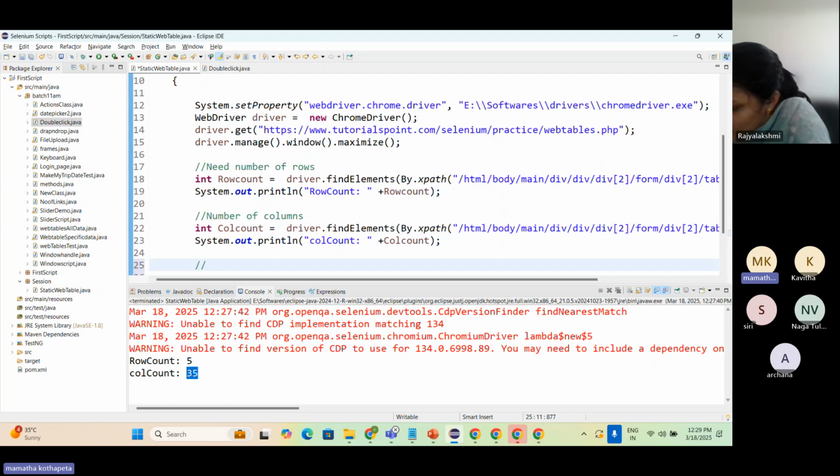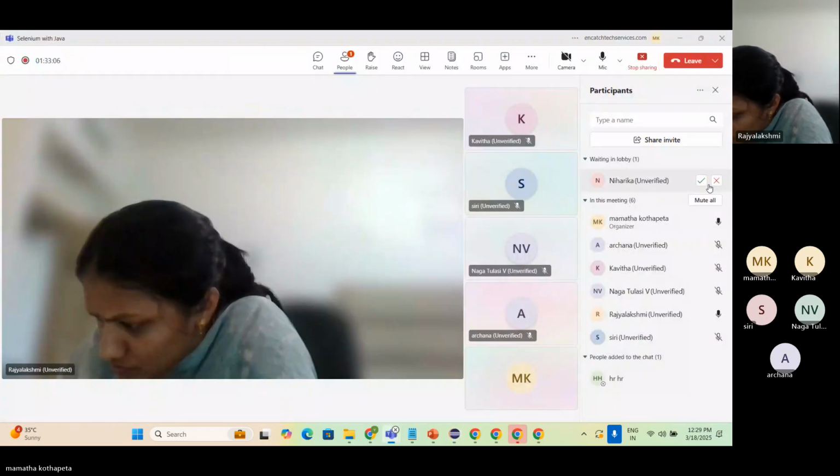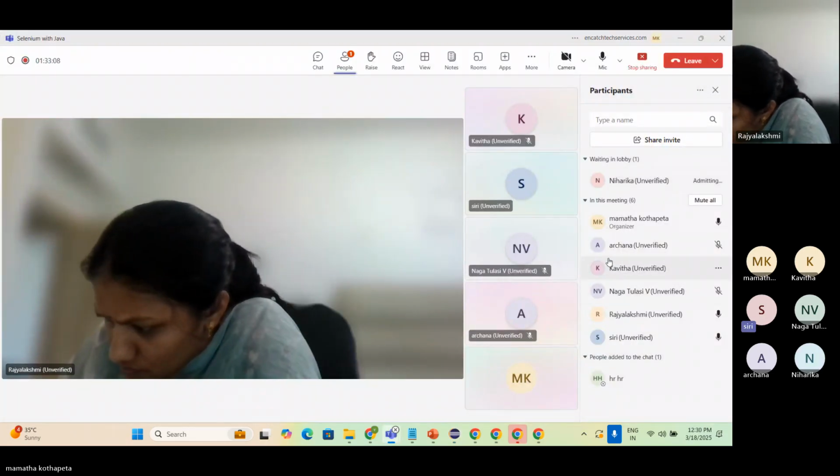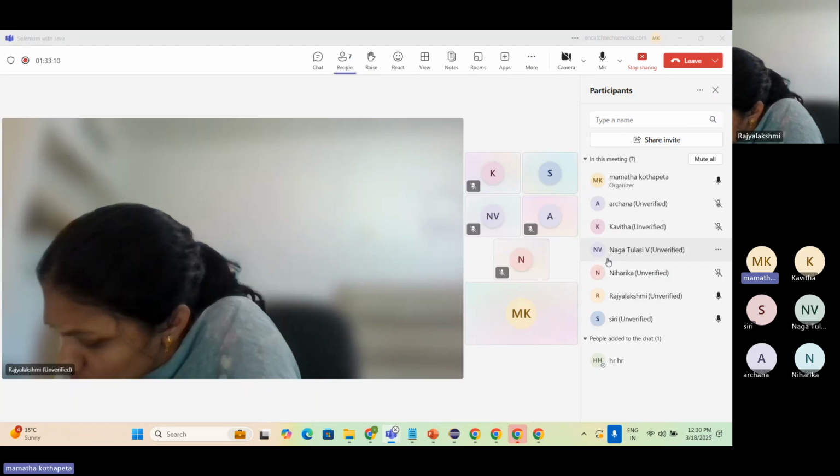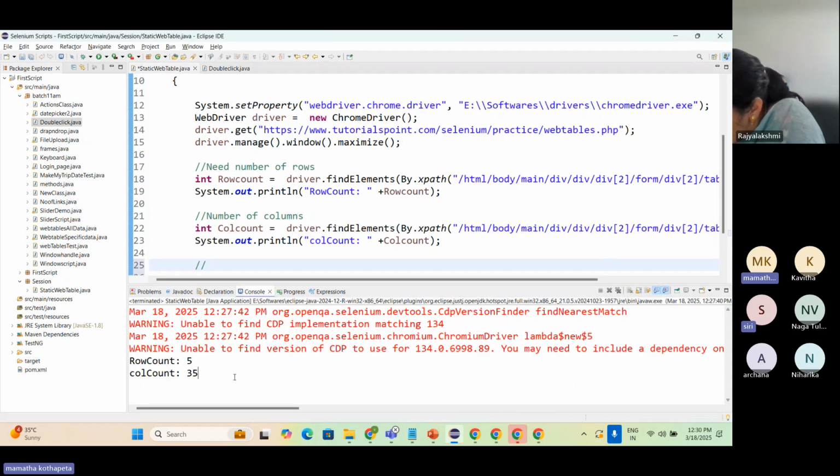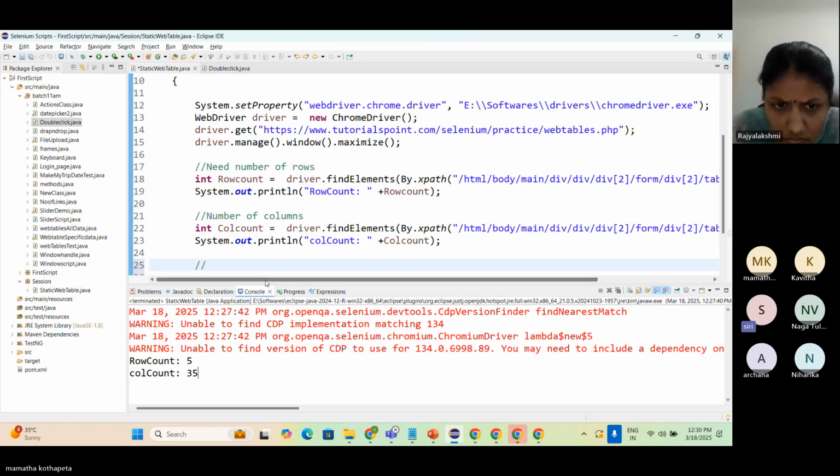What is the next part? Yeah, can I continue, Vinod? Yeah, that's fine. Okay, next we need to take the count of the columns. For that, we need to use find elements because we have multiple elements. So we need to take the find elements method. In that XPath, we need to go up to table data, TD.